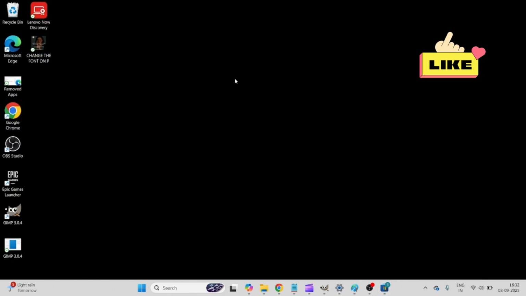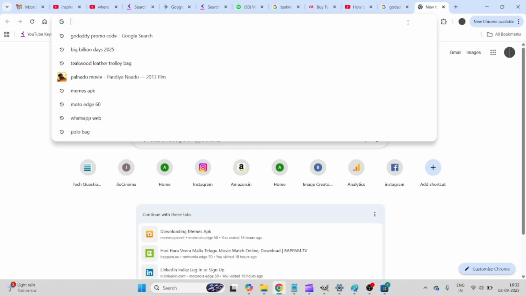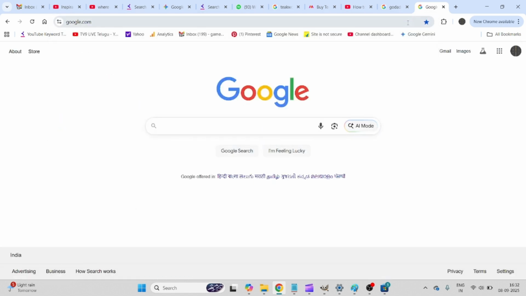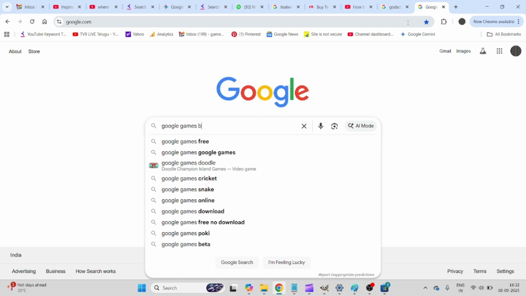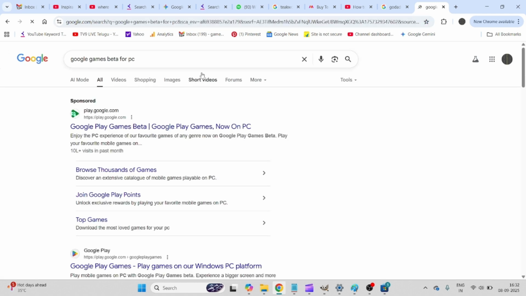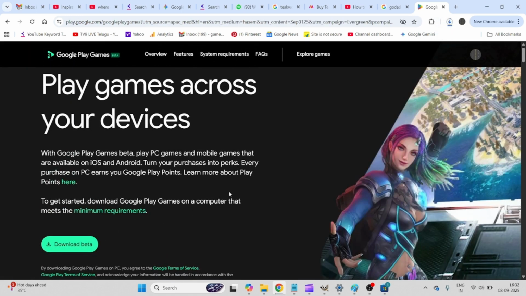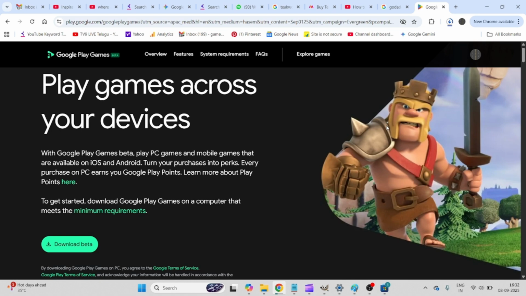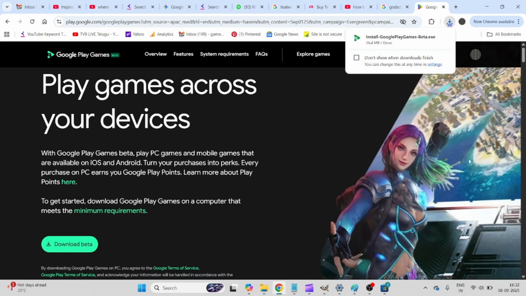That is another way. As I told you, you can open Google and just download Google Play Games Beta for PC. Okay, this is the software which you can run Android apps, means apps like APK files. What you play on your Android mobiles can be played on this computer, on this Lenovo laptop.